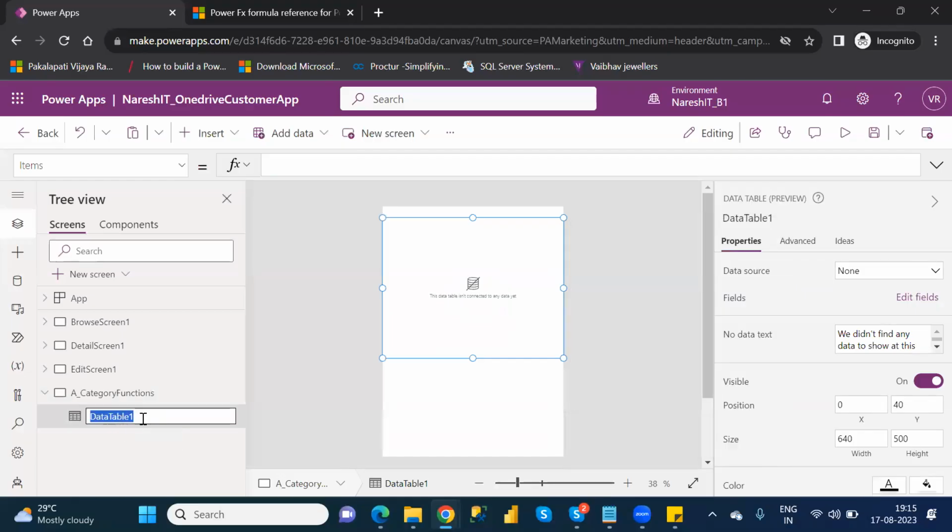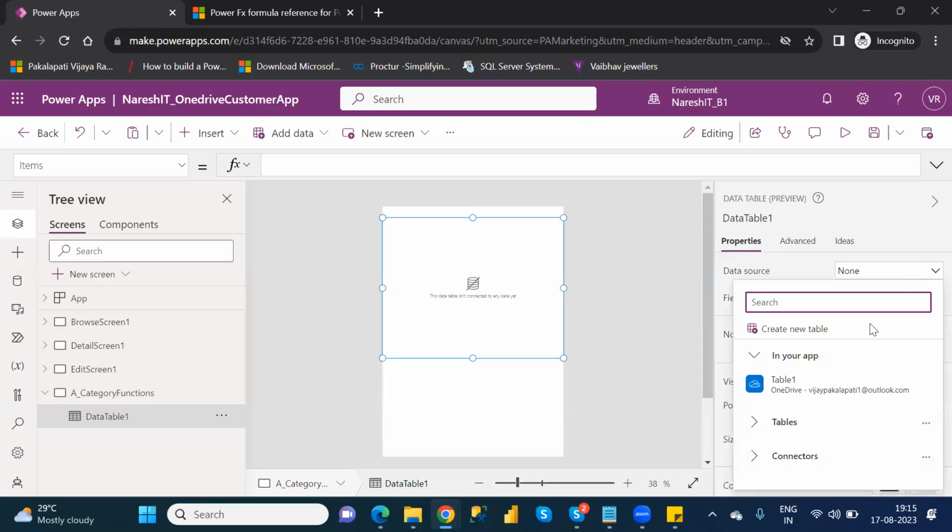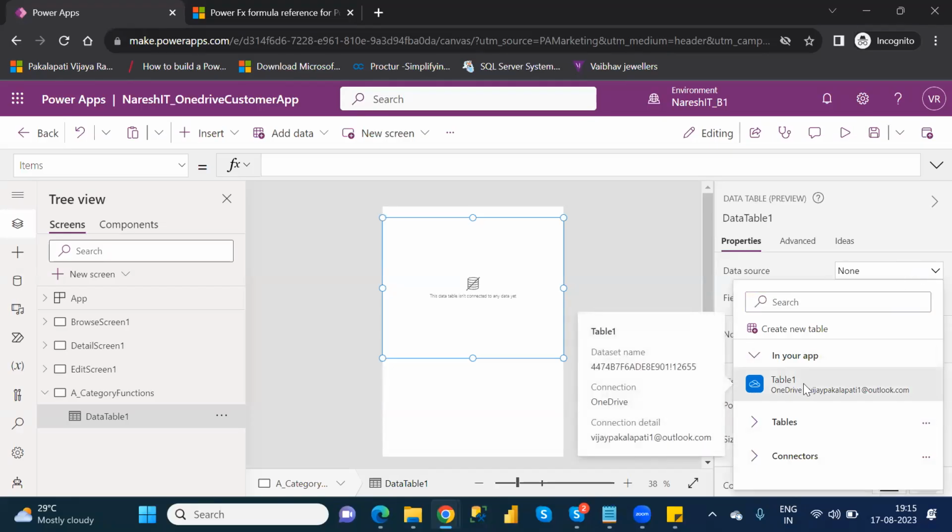So this is the name of the table it is getting. Once you have taken the table, you have to load that particular data set, right? From which data source you want to load the data, you have to select it. So select that particular data table. On the right side of the properties, you will have a data source option. From which data you want to show it, you can select that table.